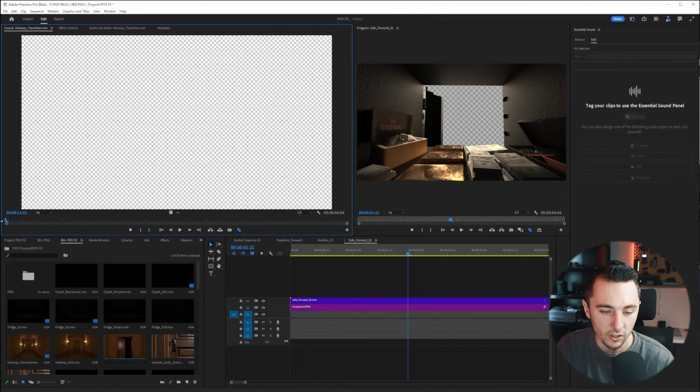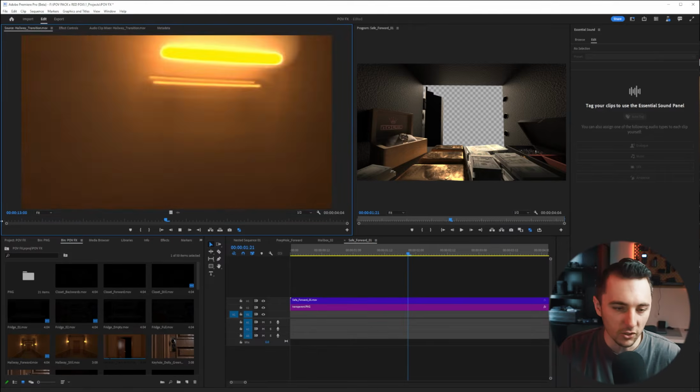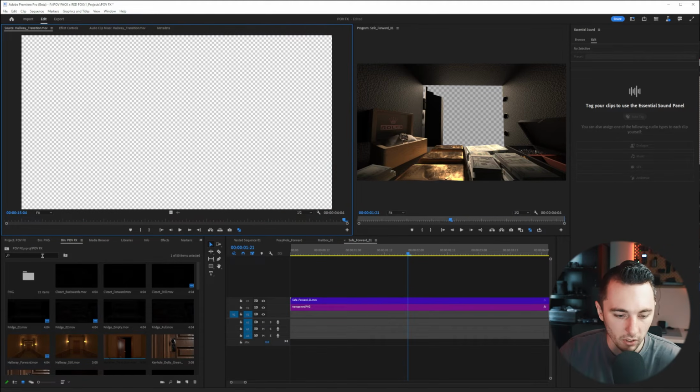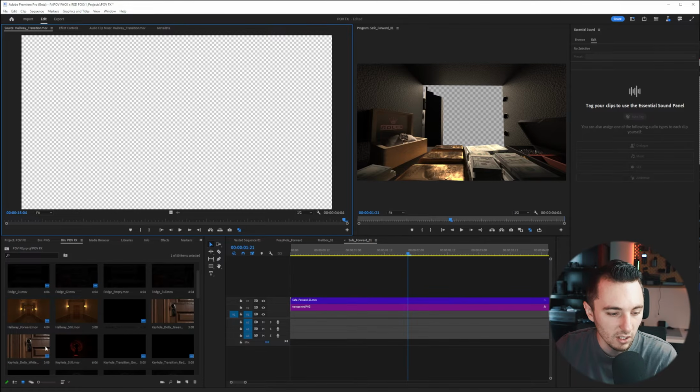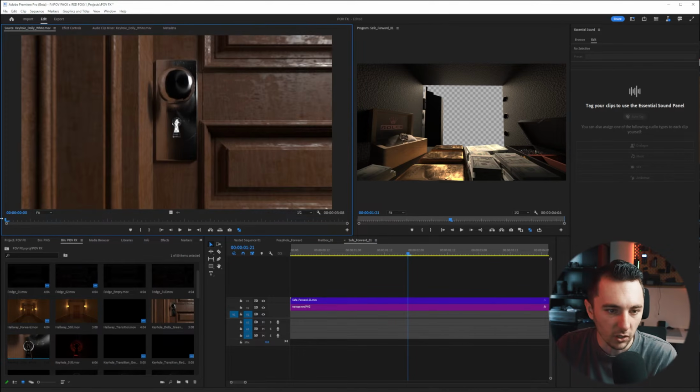This one's one of my favorites. This is a hallway transition that I showed earlier. And that one's just insane. Like the whip pan is so good. And then we have these keyhole ones, and we have different color ones as well.